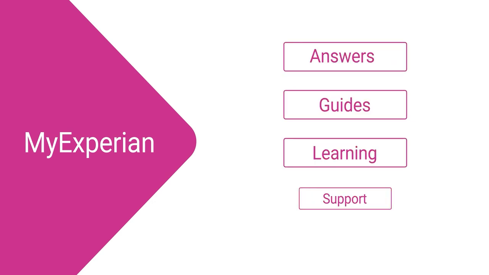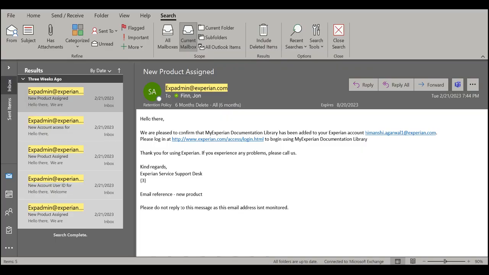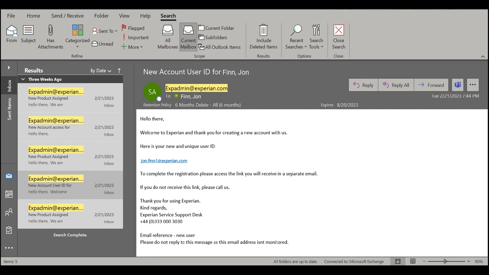MyExperian is an online portal offering a single entry point to answers, guides, learning and support. To keep our resources safe and secure, it's critical to ensure that we protect them. To help with this, you'll receive a series of emails from expadmin@experian.com to enable your access.